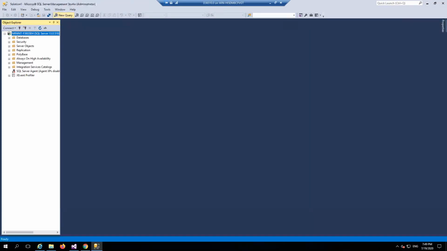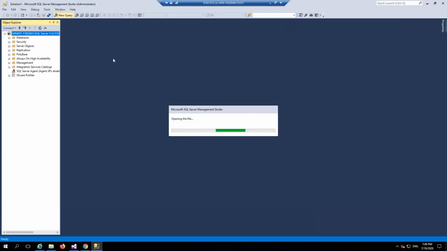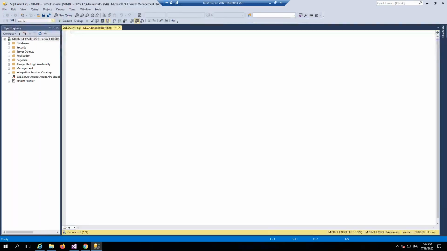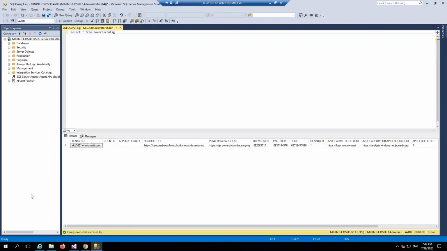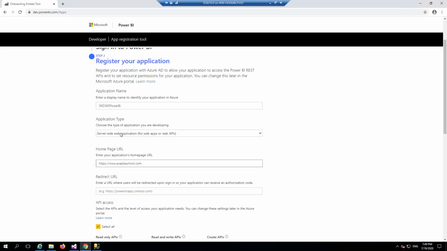Let me show you now. One second, it is loading. Now here, if you select HDB, select star from Power BI config. Can you see the redirect URL? This is my redirect URL. I need to copy this redirect URL and then paste it over here.